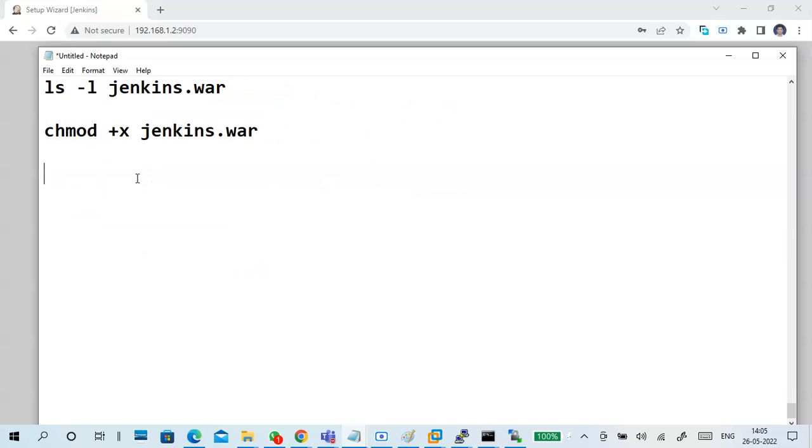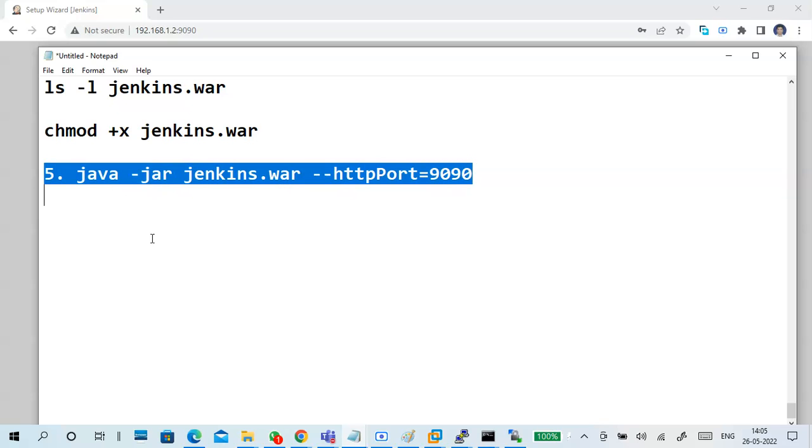Okay, change the execution path. Fifth one, start install: java -jar jenkins.war. I want to put a different port number, that's why I'm selecting this. The default port number is 8080. I change it to a different port number.